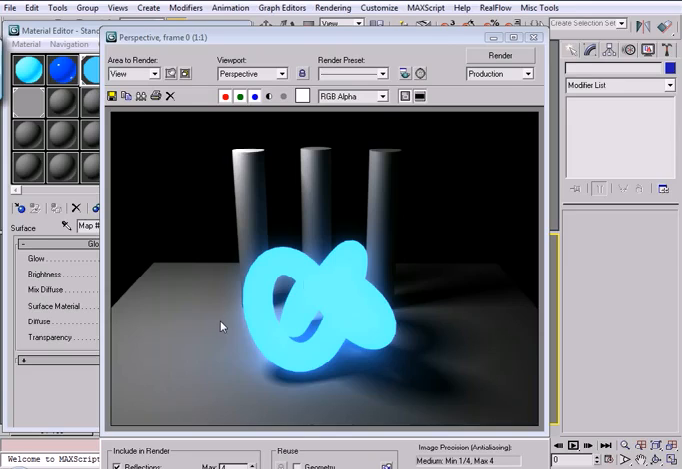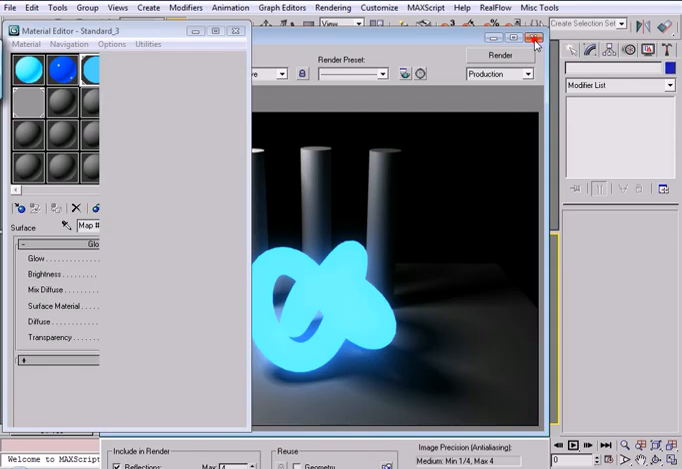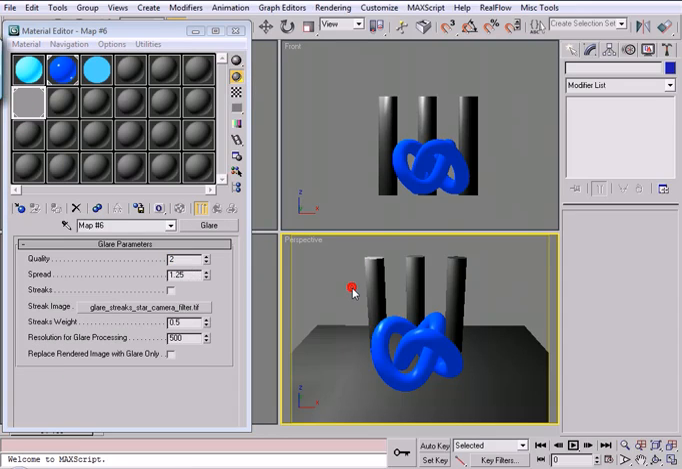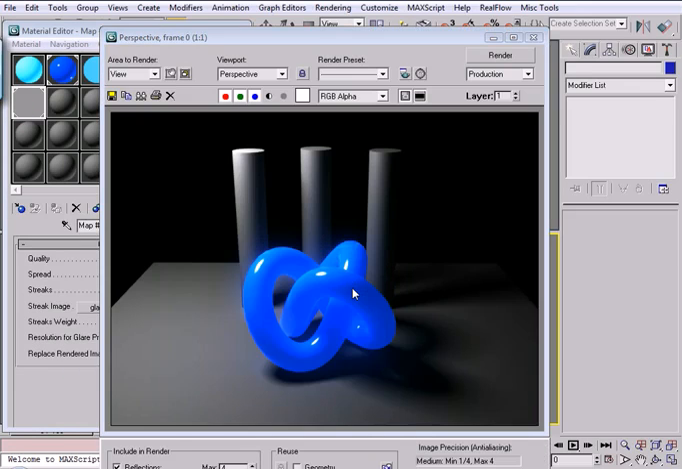Yeah, so I turn that spread down and it's just a real slight halo around the object. So let's see if it does the same thing with the architectural material. Turn that down to 1.25. Yeah, it's barely noticeable, but it's still there.